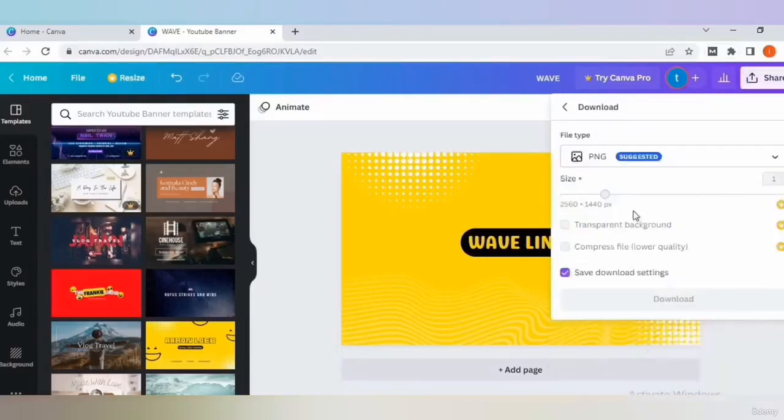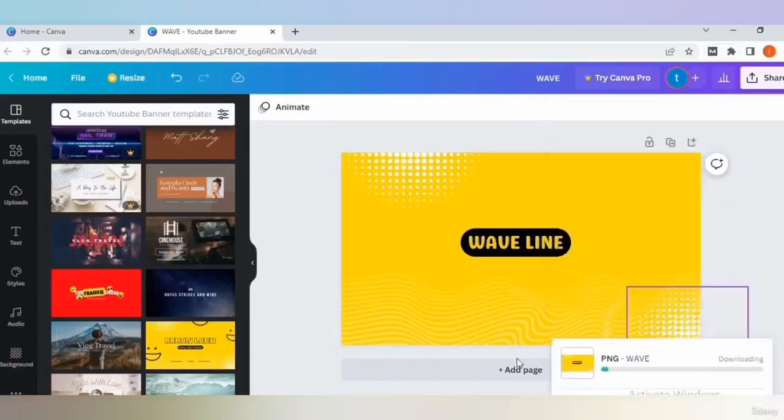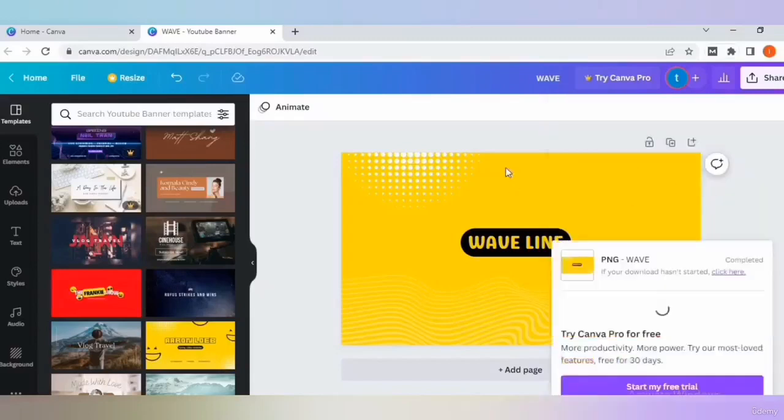Then make sure you download it in PNG format right here. So you want to make sure you click on this download button as well. It's going to download this file to your computer or to your phone, if you're using a smartphone, to get this dimension here.